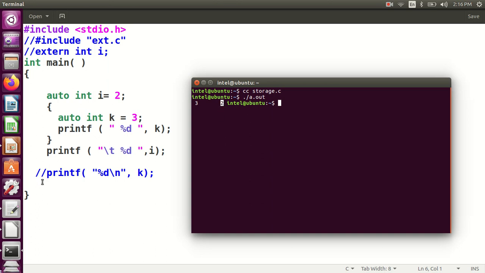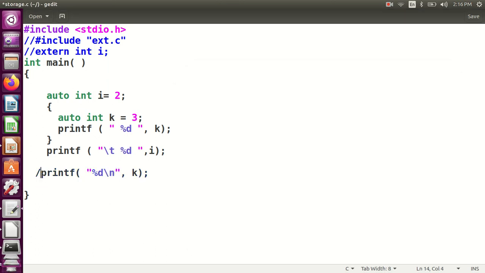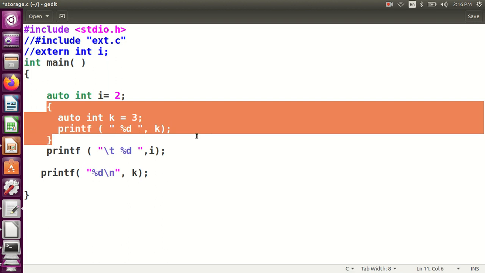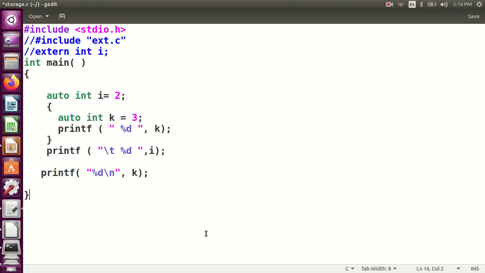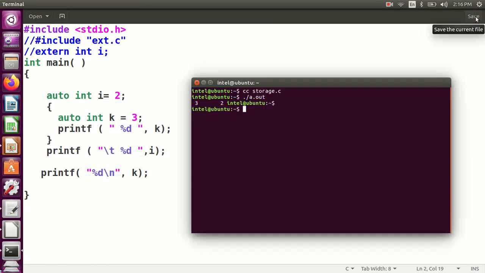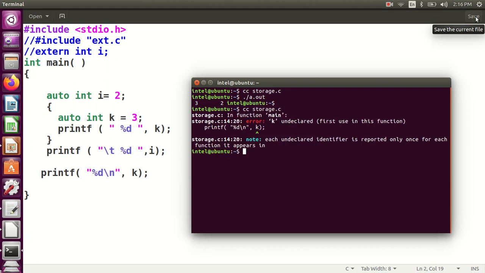Now we will try to access the value of k here. Actually the scope of the variable k is within this block, but still I am trying to access the value of k outside this particular block. So let us see the execution. Again you compile the file. You can see the error here.